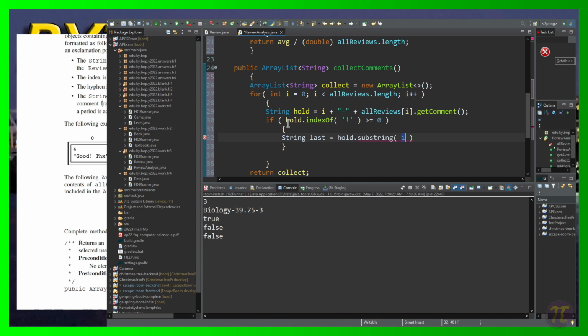And where's our beginning index? We want hold.length() - 1. This should give us our last character in the string. Let's take a look and see if it's an exclamation point or a period. So if last.equals exclamation point, if it doesn't equal exclamation point, and not last equals period. So if the last character doesn't have an exclamation point or a period, we're going to want to add to that. So hold dot, we're going to add a period.